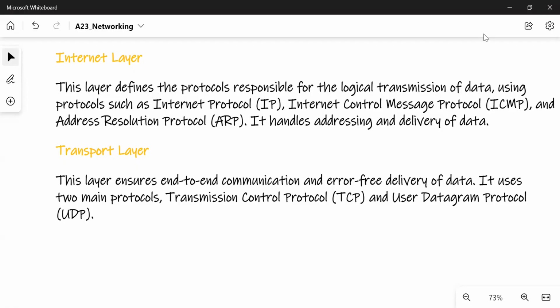Now, the next one we are going to discuss is called transport layer. And in this layer, what happens, it talks about end-to-end communication and error-free delivery, which means we have to confirm whether we have received data appropriately. Now, there are two protocols we are mainly using. It is called transmission control protocol and user datagram protocol.